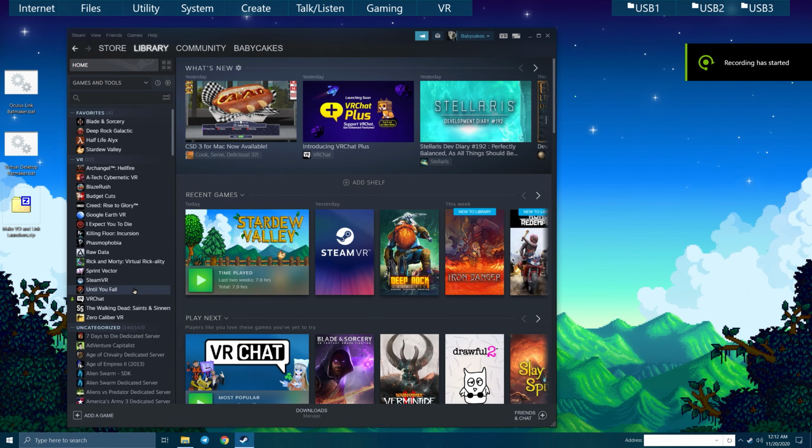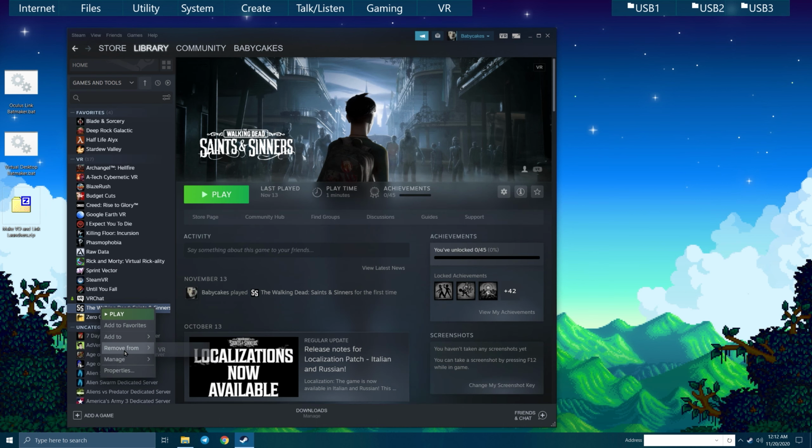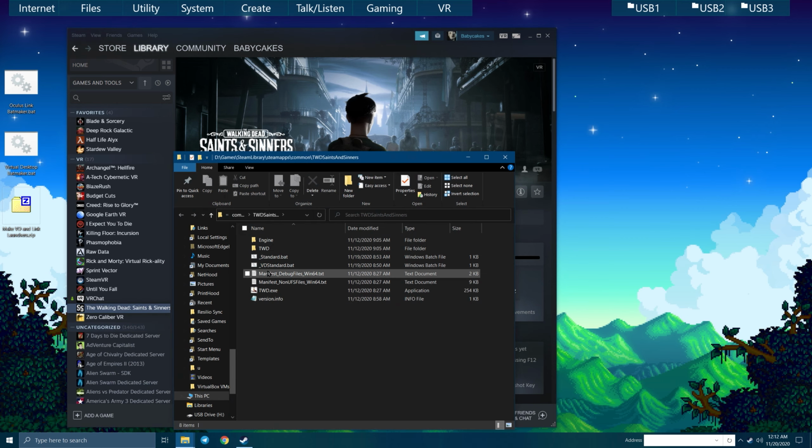What's up, guys? Today I'm going to show you how to use the VRP bat maker. This will make shortcuts of games that you can permanently use for either Oculus Link or Virtual Desktop. So we'll go to the game we're going to do, Walking Dead, and right click, manage, browse files.